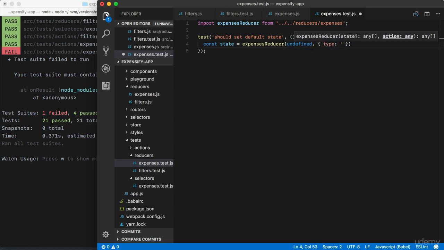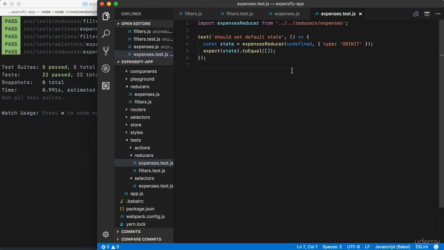A type value equal to, inside of quotes, uppercase INIT. Perfect. Now all we have to do is toss a semicolon on the end and make our assertion. We're expecting it to equal an empty array, and that's an easy one. Expect state to equal an empty array. Awesome. So if we go ahead and save the expenses test file, we're going to see we now have 22 passing test cases. The entire suite is passing, not a single failing test in sight.